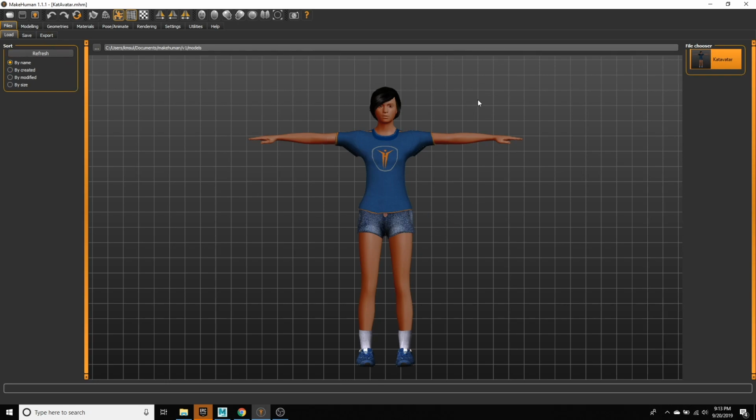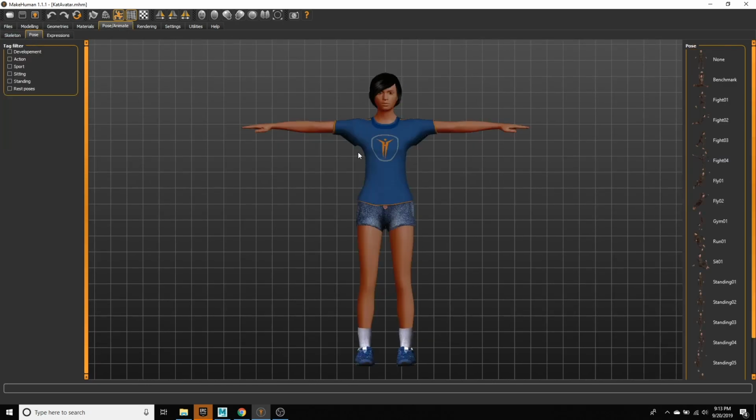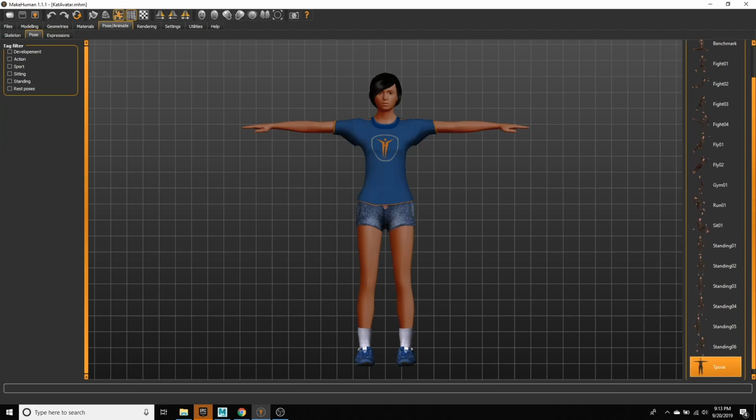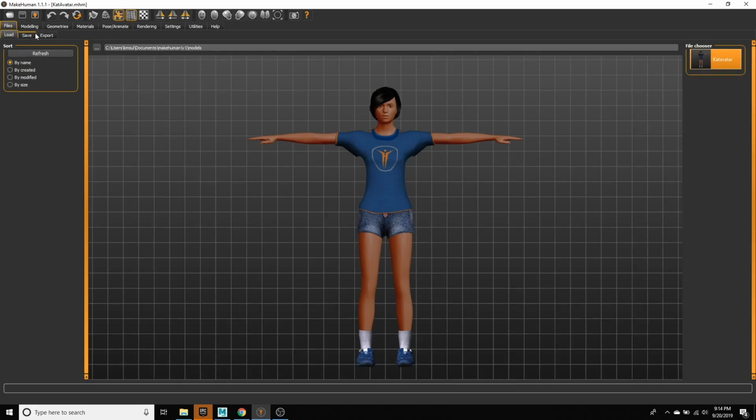And what I want to do is first, I already made sure that she is in a T pose. So if you go into Pose, Animate, Pose, you can find the T pose right at the bottom, right here. That's really the most important thing. Everything else you can do as you like, but it has to be in a T pose. And then we're going to go ahead and export.